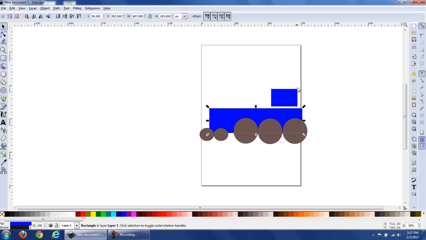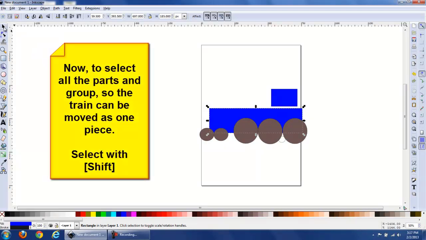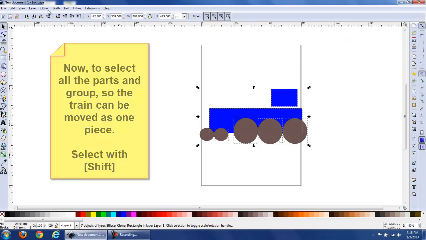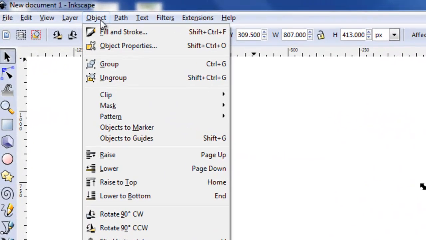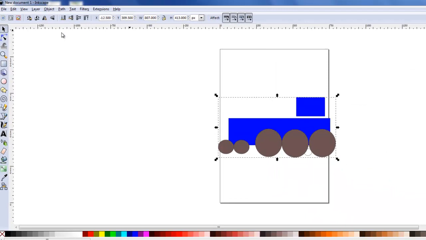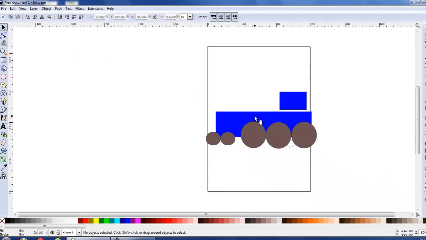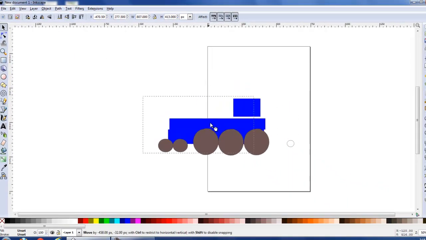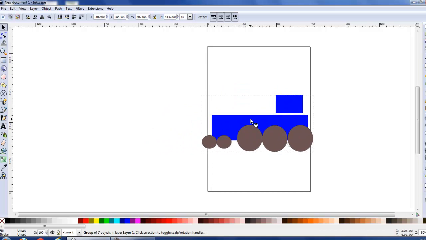and finally, if we wish to treat this as an entire train rather than individual objects, select, and using the Shift key, I am adding to that selection, and then on the object menu I can choose Group, and now this train moves as one piece.